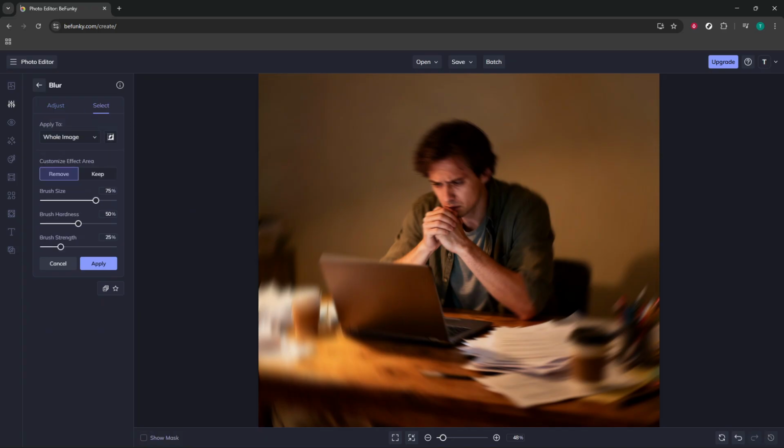Click Select to turn the effect into a selective edit. This is where you decide which parts of the photo should be affected by the blur. Choose Keep. In this mode, the areas you paint will be kept sharp, while the rest of the image retains the blur. It's perfect for highlighting a person or product and pushing the background out of focus.